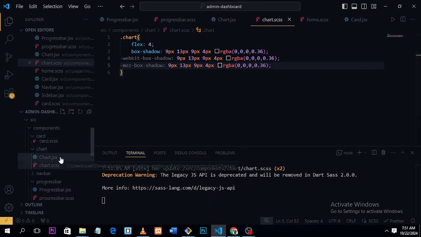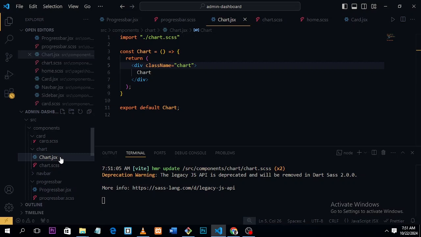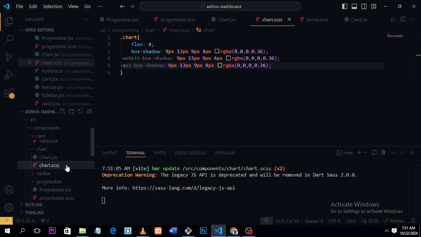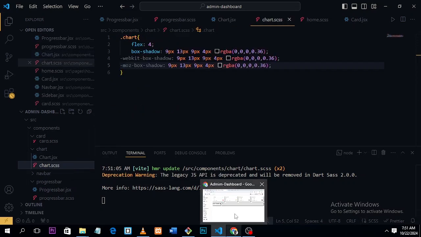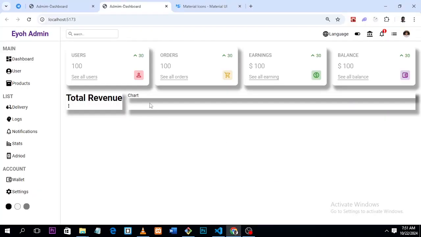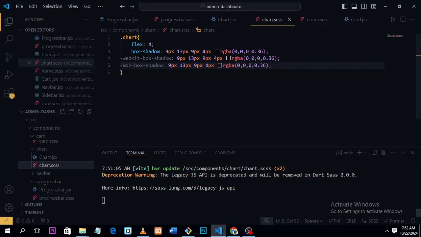Let's check. So anyway, what I wanted to just point out here is the style. You can see the size. So this one now, it's having flex 2, flex 4. It's not enough. Let's check our chart, our progress bar rather.